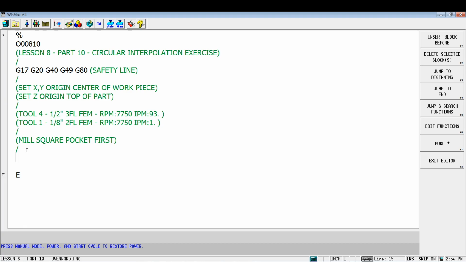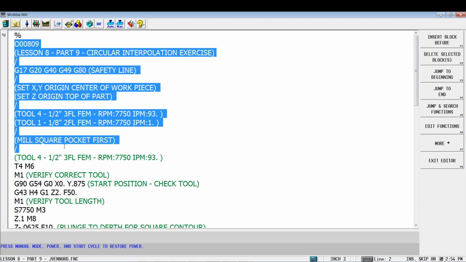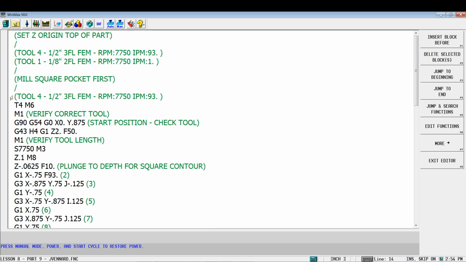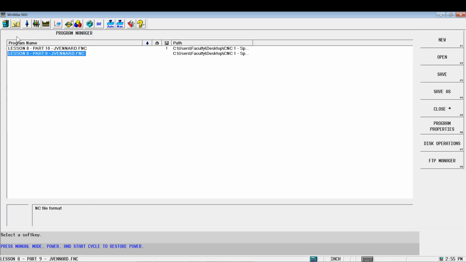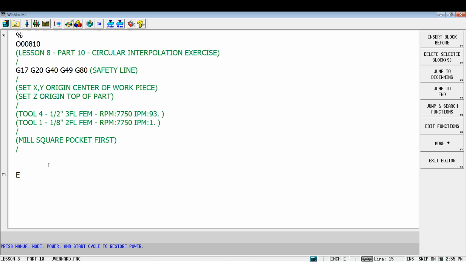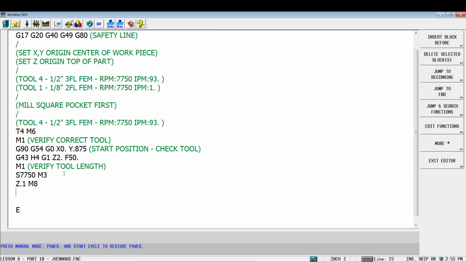Okay, now we're going to do this one more time. We're going to go back to Lesson 8 Part number 9, and we're going to get the information for our tool here. So we'll come back here, and we're going to grab the comment for what tool we're using, Tool 4, which is our 1/2 inch end mill. And I'm going to grab everything down to the approach move where it turns on the coolant right here above the part. Okay, so I'm getting all of this. I'm going to Control-C to copy, and then we're going to come back to our other program, and we're going to paste that in.